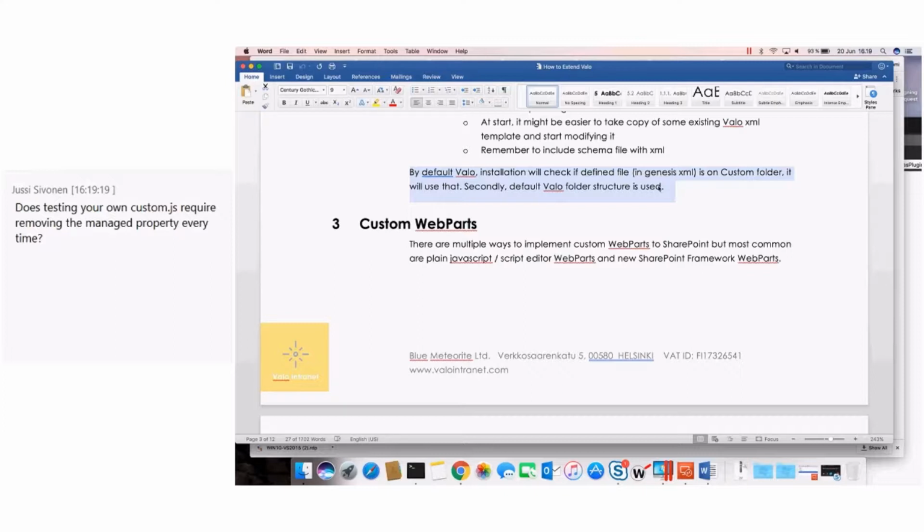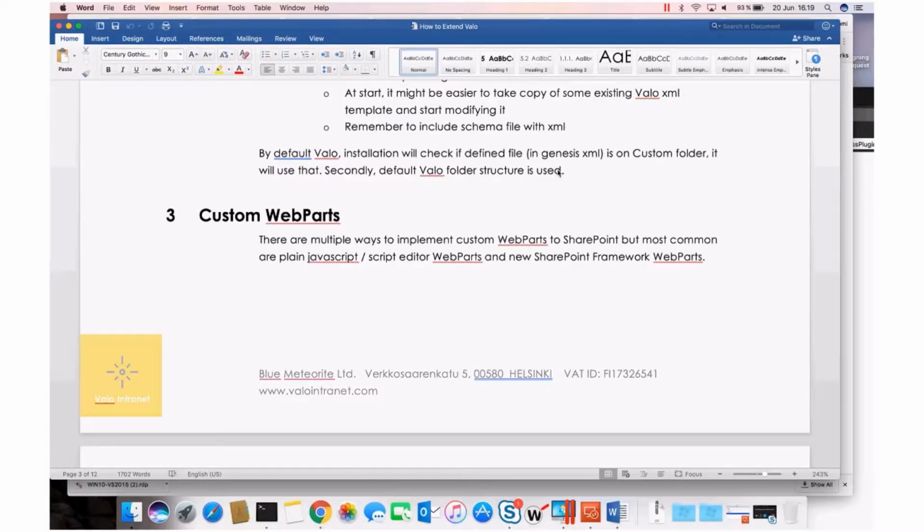Okay, now there's a question online. The question is, does testing your own custom JS require removing the managed property every time? What you just did? Yeah, well, the thing is that if you want to test the provisioning, but you can also develop straight in the browser your own customizations. But if you need to provision this, then you always need to remove that from the site. That's true. Right.